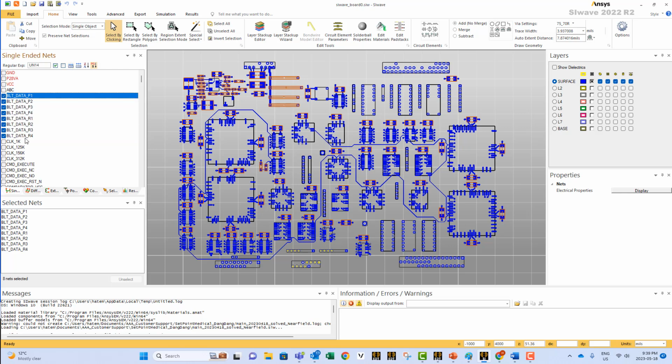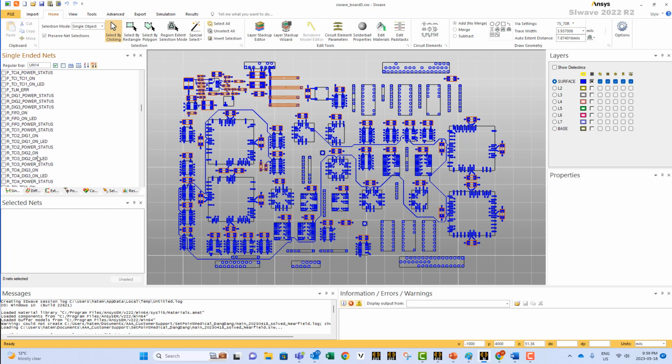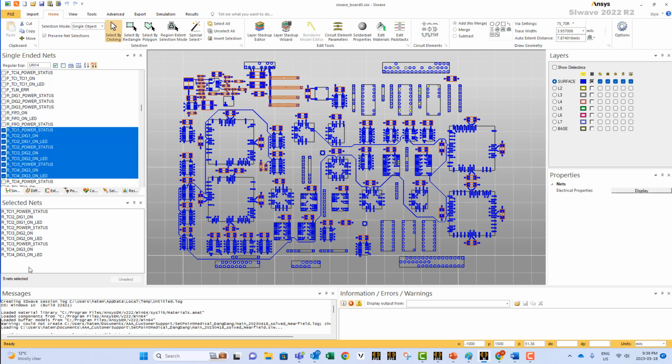So I did, for example, this for this group. I unselect them now. I can go, for example, select another group. So let's say something like this. As you can see the selection here. I will push these ones also.